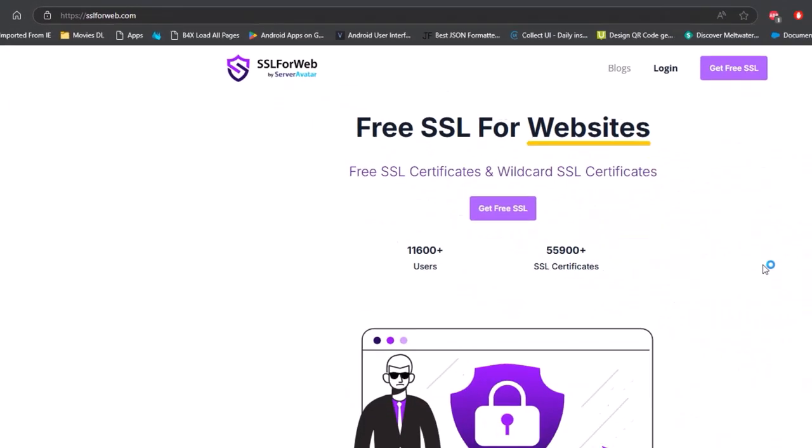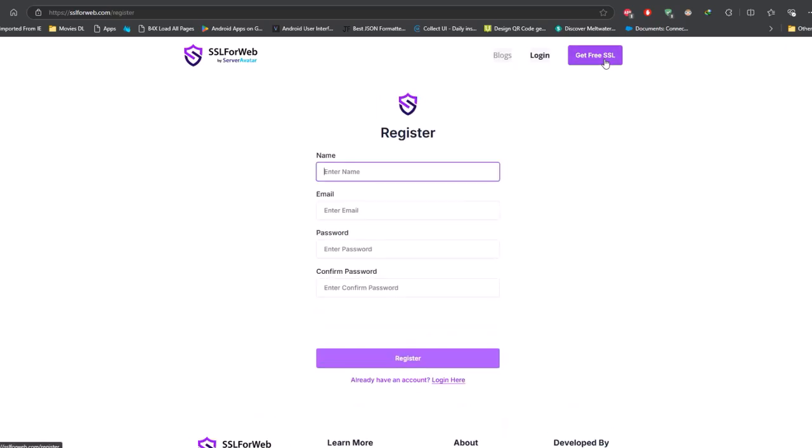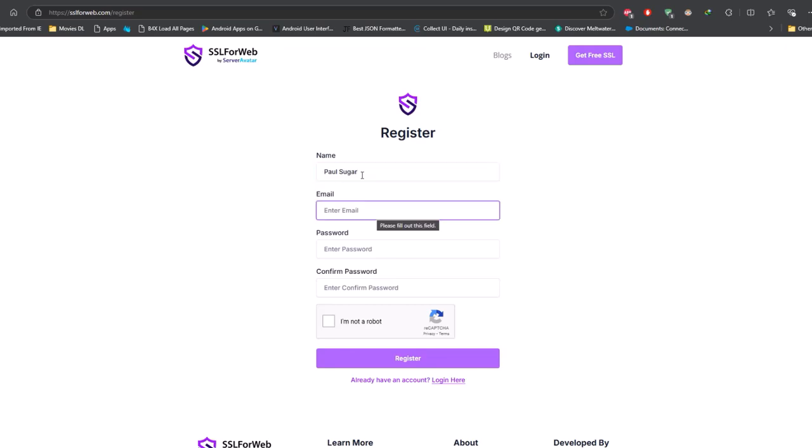Visit the website SSLforWeb.com. Click Get Free SSL. Register with your details if this is your first time. Fill the CAPTCHA and click Register to proceed.